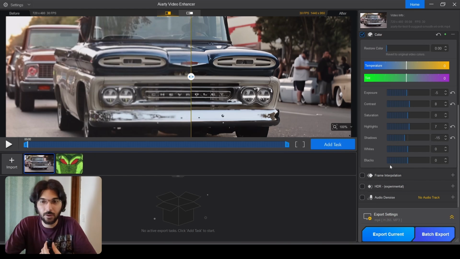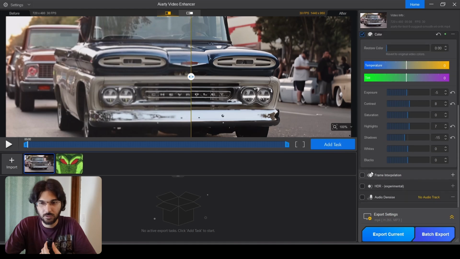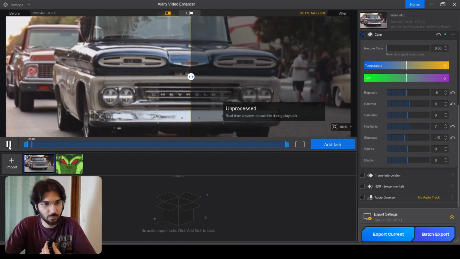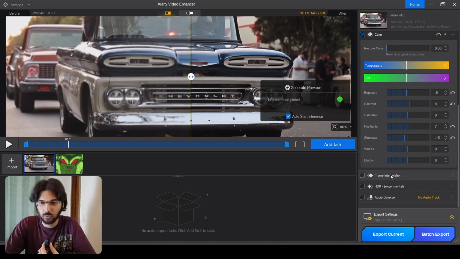Now, if you also have audio in your video, you can go ahead and click on this audio denoise and you can go ahead and change some settings. So this will also help you to remove the noise from the footage. But since we don't have audio, so if I play this, yeah. This video doesn't have any audio, so we're not going to be using this.